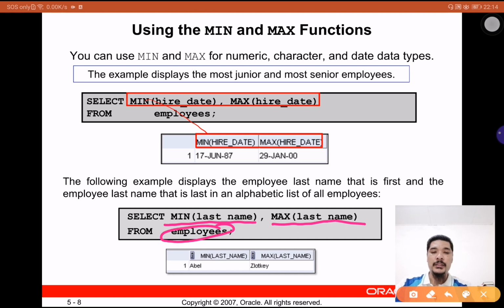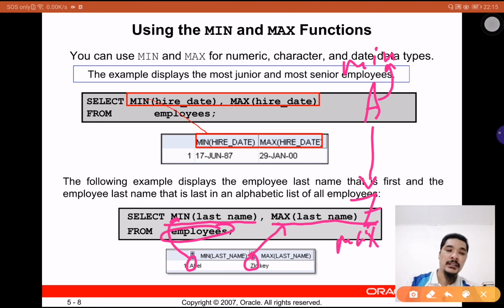Alright, so if let's say MIN, it will follow this list. So MIN is A to Z, Z is maximum. If let's say A is first, this is considered MIN, and the last one is Z. So in these examples, for last name, the minimum is Abel here, right? And the maximum last name is Zlotkey, because of Z here. Follow alphabetical order, A to Z. MIN from A until MAX to Z.